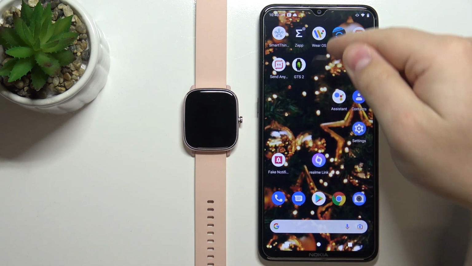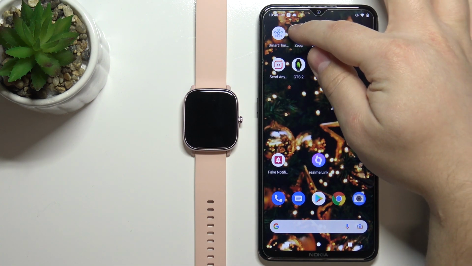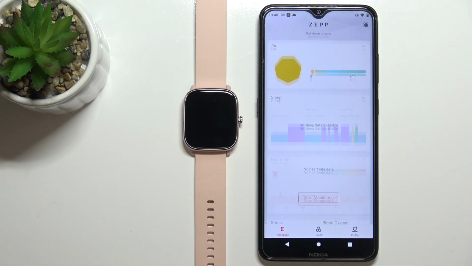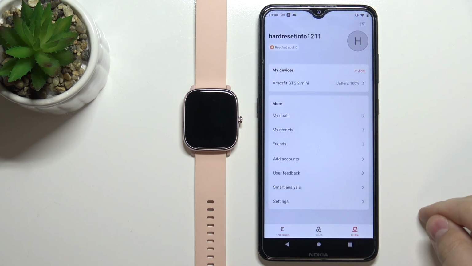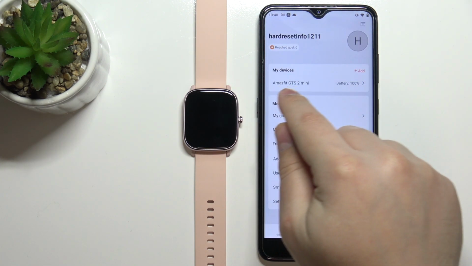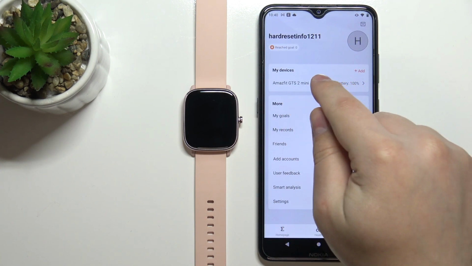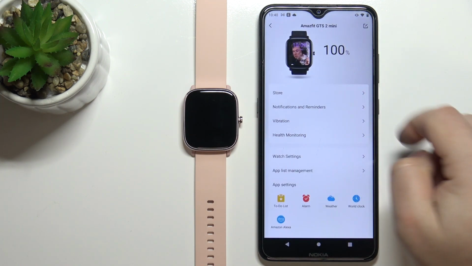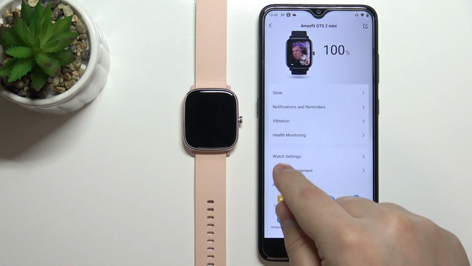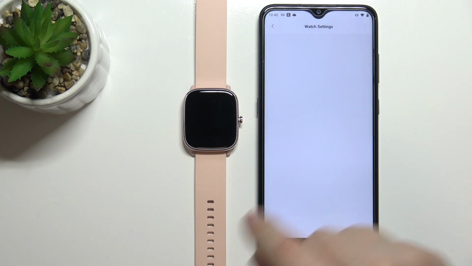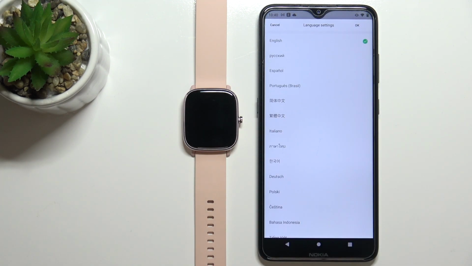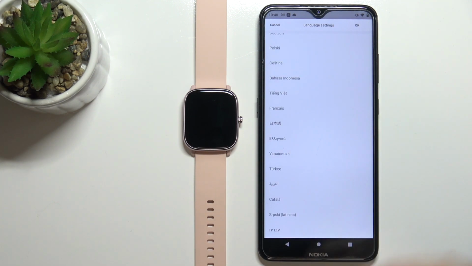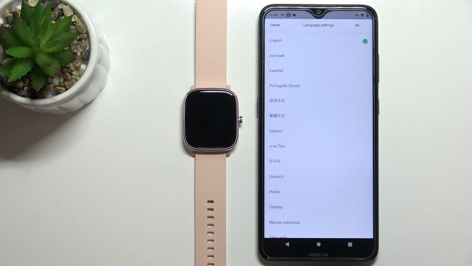So let's open the Zep application on our phone. In the application, select the profile option. Then select your Amazfit GTS 2 Mini from the list of devices. Here, tap on the watch settings. Then select system language. And right here we have a list of languages we can apply on our watch.